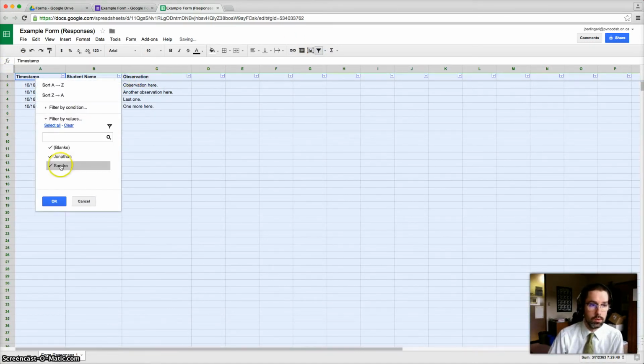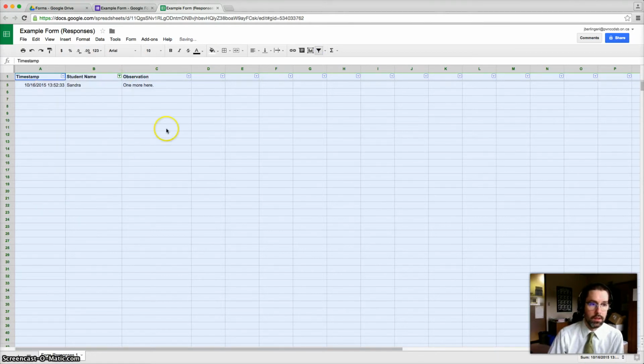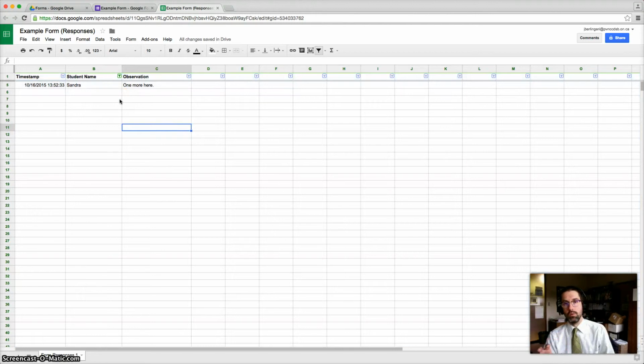what I could do is only show Sandra here. I could set it up so that only the observations about Sandra are being displayed. So you'll see that this goes from row 1 to row 5. That's because rows 2, 3, and 4 are currently hidden by the spreadsheet. So this really makes it easy to go back and examine the observations you've taken and be able to look at them student by student.